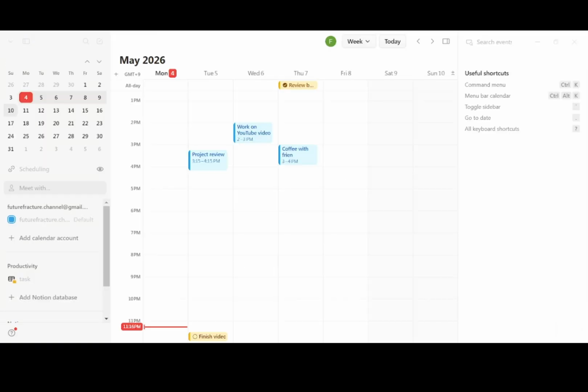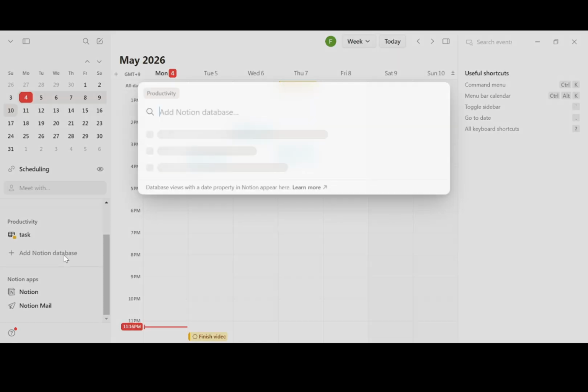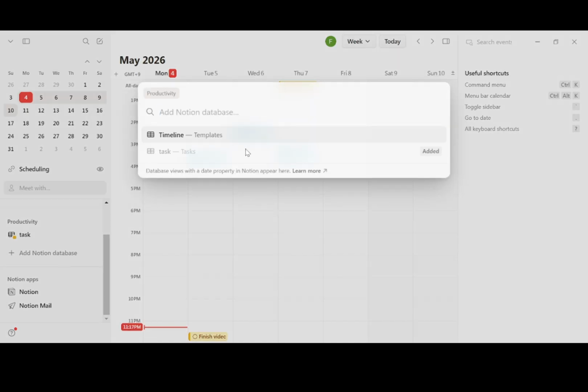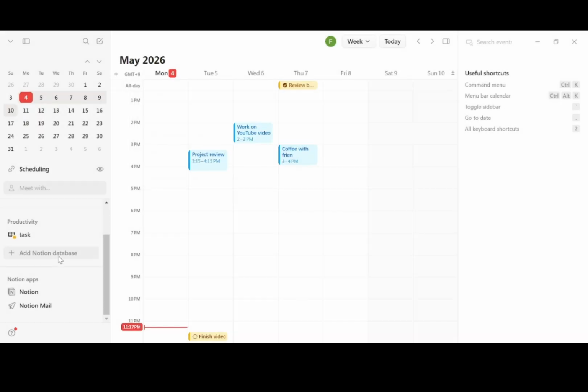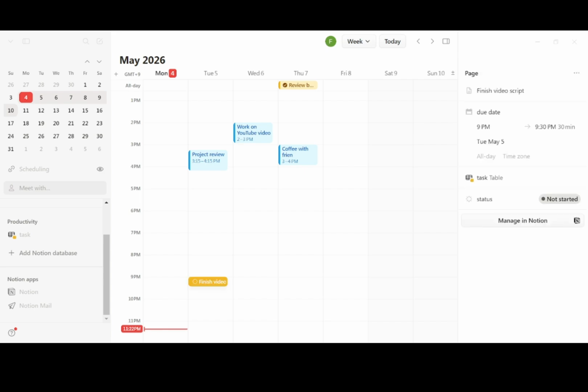And you're not limited to one database. You can connect multiple Notion databases to your calendar, your project tracker, your assignment tracker, your content calendar, whatever has dates in it. Each database shows up as a different layer on your calendar, and you can toggle them on and off to focus on what matters right now.